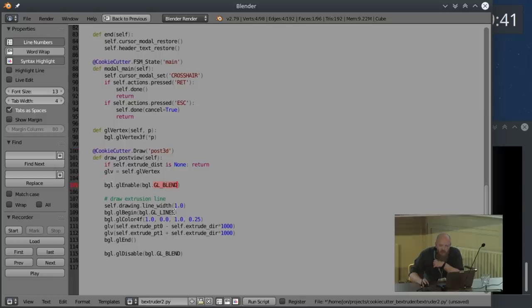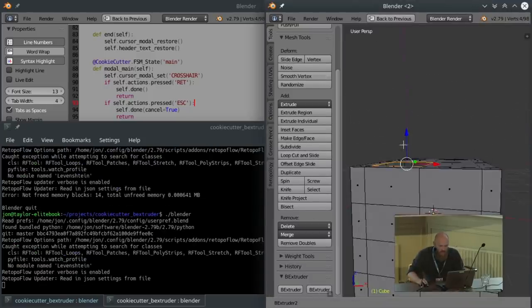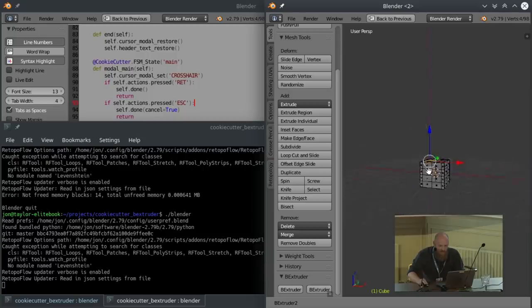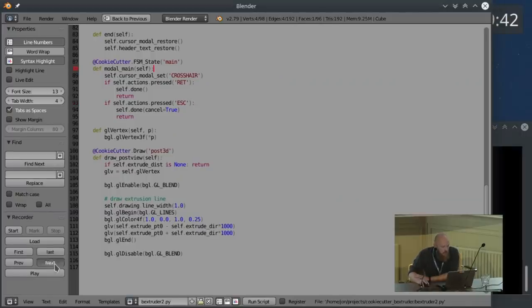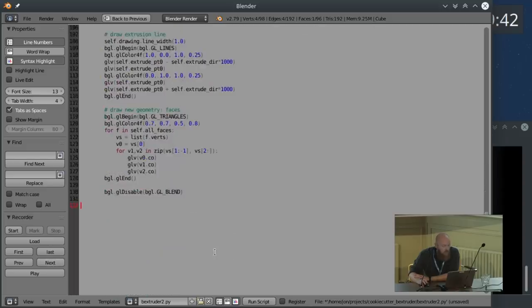We're going to turn on blending so we can have alpha values, and we're going to draw a line that starts at 0.0 and goes in the negative direction by 1,000, and then in the positive direction by 1,000. So if we look at what this does real quick, now we have this purple line that's extending, and it's aligned along with the normal of the selected geometry. Some fancier drawing of lines. I'm just going to skip ahead a little bit more.